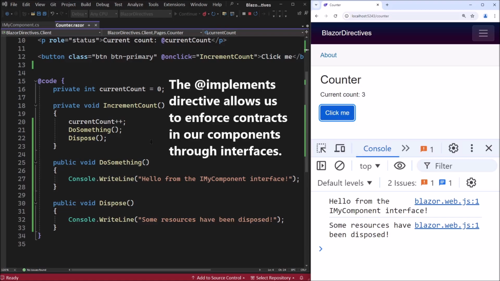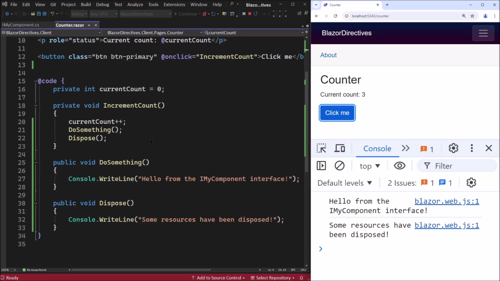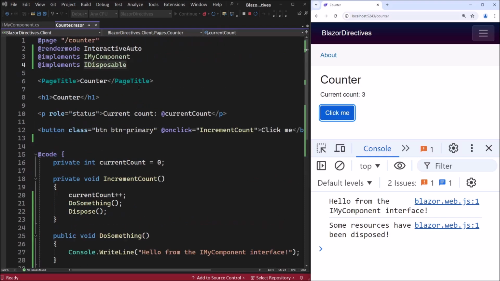Therefore, the @implements directive allows us to enforce contracts in our components through interfaces. Namely, in the Blazor components or pages, we can implement interfaces by using the @implements directive. The @implements directive is very convenient if you have an interface, and we can use it to implement the interface and its methods.